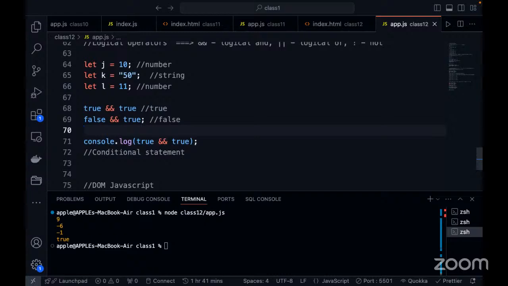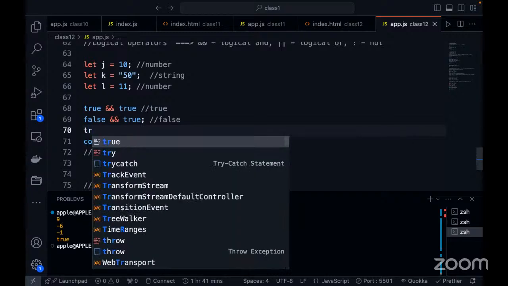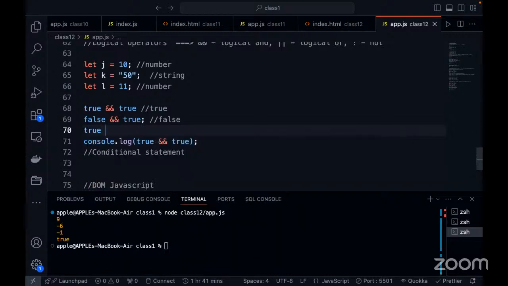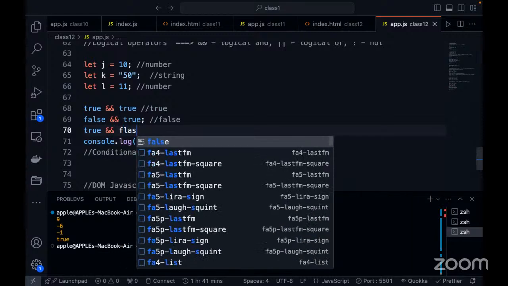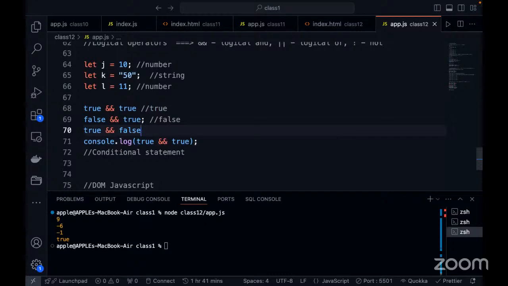Right? Then if you had true on the left-hand side, and you now had something that evaluated to false on the right-hand side, it is actually going to evaluate still to false. So for logical AND, what is on the left-hand side and what is on the right-hand side must be true for it to evaluate to true. If one of the conditions is not true, it will evaluate to false.